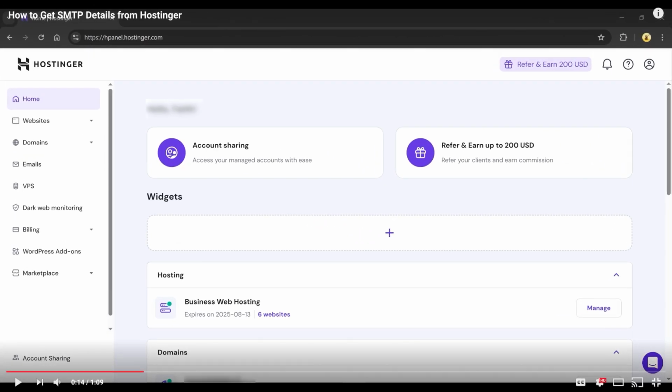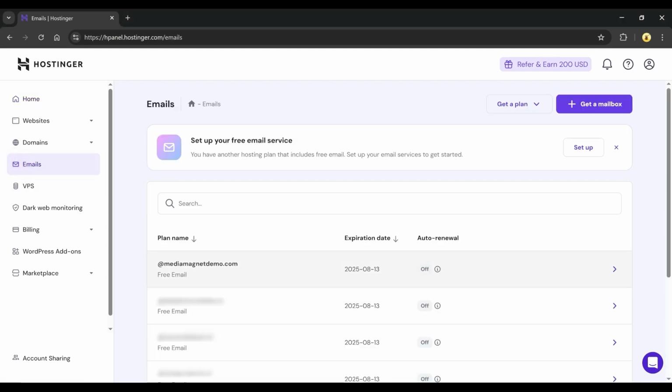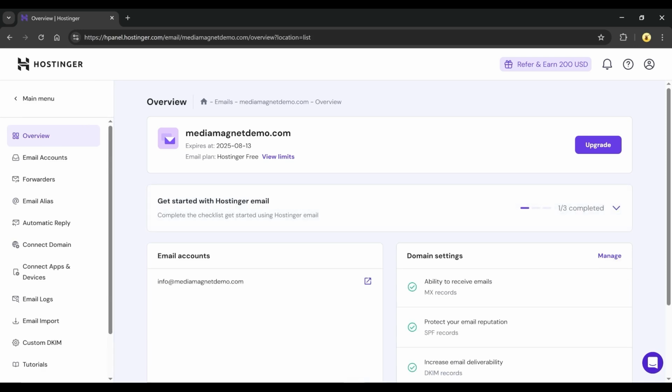Open your browser and go to hostinger.com. Once logged in, navigate to the email section in your account. Select the email account you want to work with from the list. This will take you to the overview page, where you can manage your email settings.